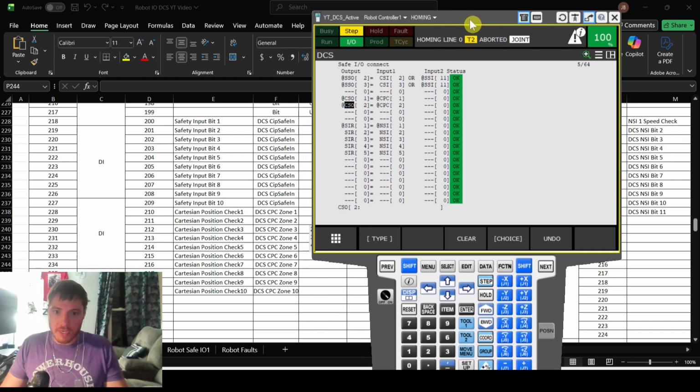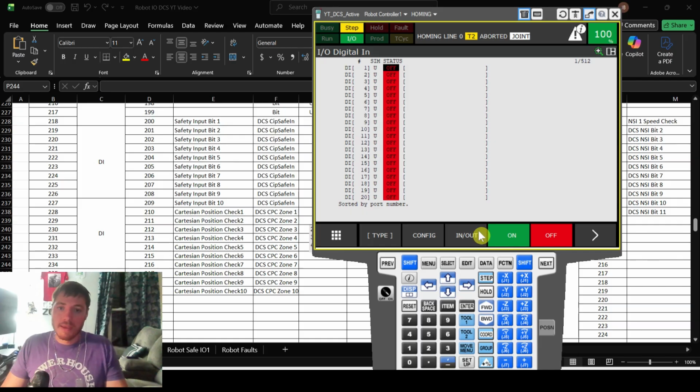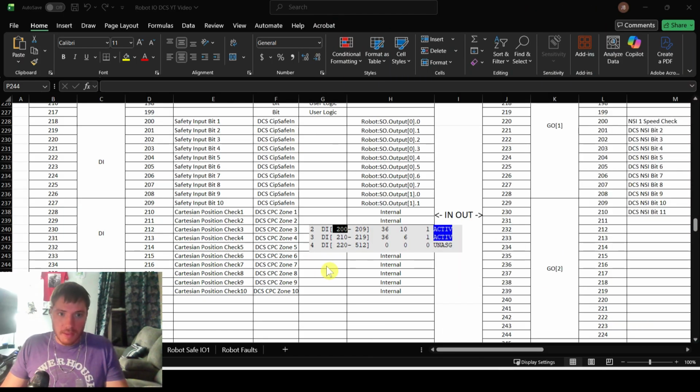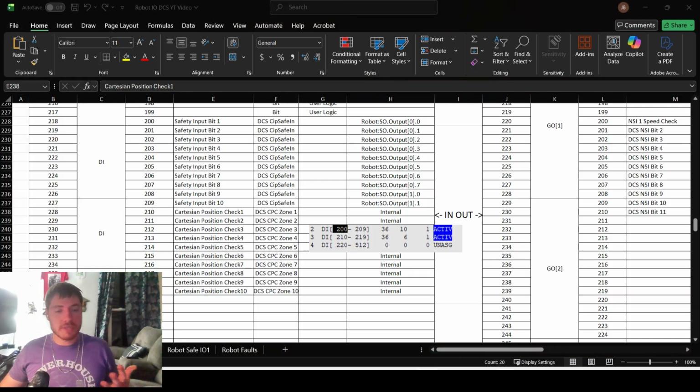Well, if we go to digital IO, we go to type 3, it has to be a digital input. We go to config, go ahead and take a snapshot of this because this is some pretty cool stuff. When I come over here to this rack 36 slot 10.1, sorry, my 210 to 219, it's going to say DCS CPC. I set these up from digital inputs 210 to 219 as my Cartesian Position Check zones. That way I can use it in my logic. Say you want to do some kind of homing routine based off of your Cartesian zones. Well, you can do that.